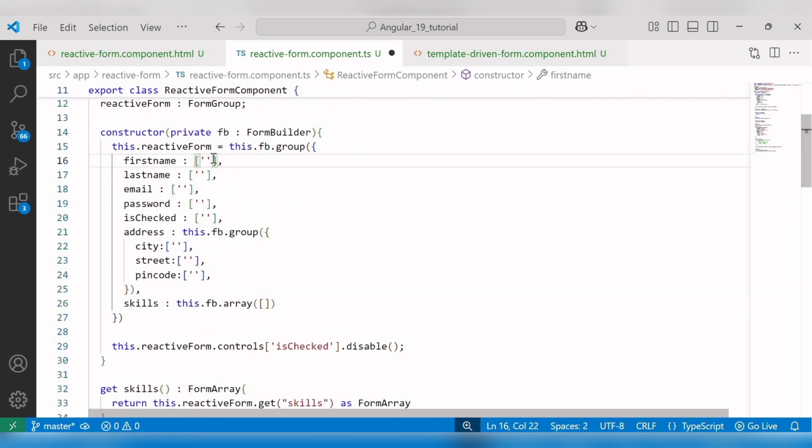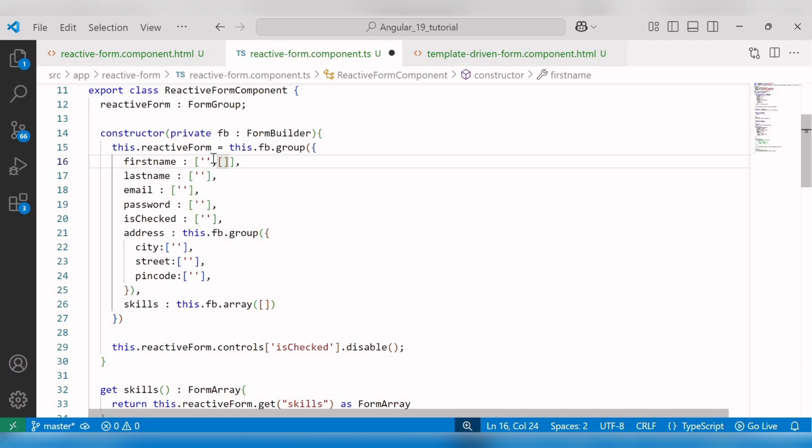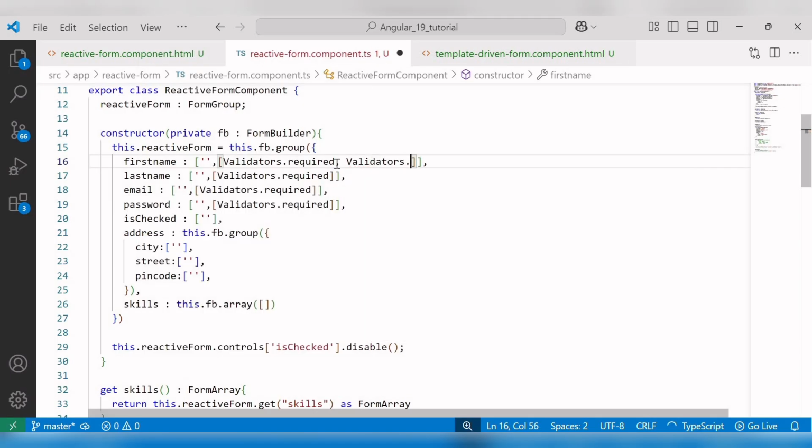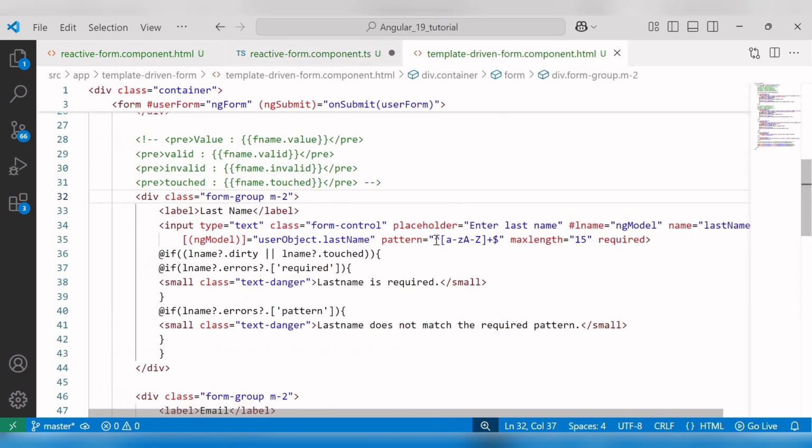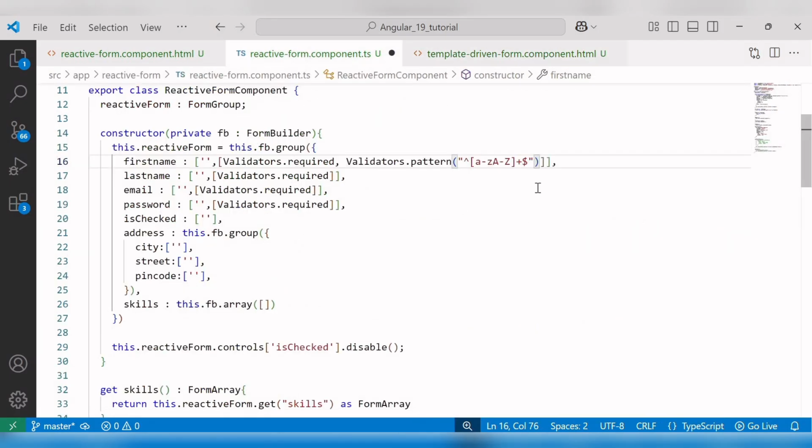After the empty string, I'll add an array, and inside this array, we can add multiple validators. First, I'll add Validators.required, and the same validator I'll paste for last name, email, and password. Now next, I'll add the remaining 4 validators as well. So let me add the pattern validator to the first name field, Validators.pattern, and inside the round brackets, I'll copy the same pattern which we provided in the template driven form and paste it here.